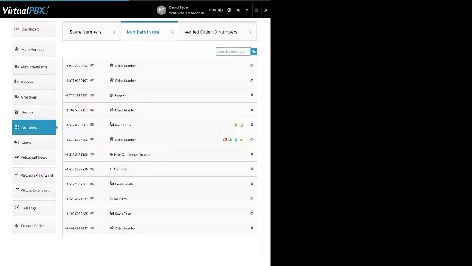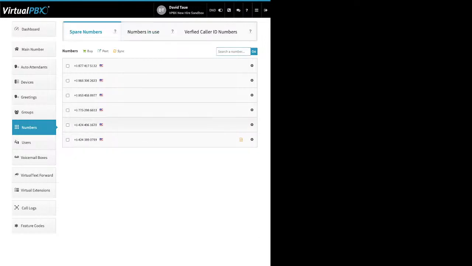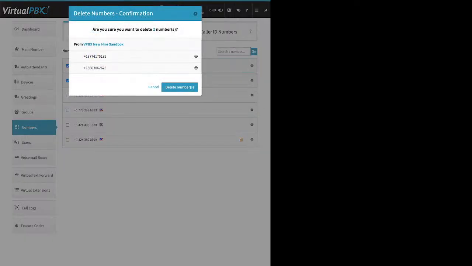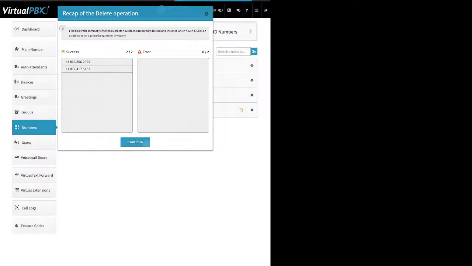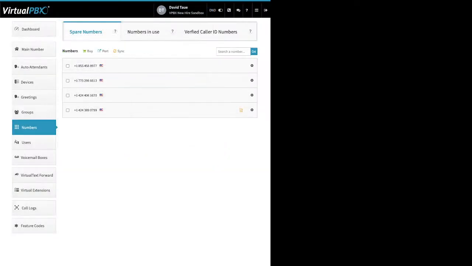Next up, we have the Numbers tab. So it starts off in spare numbers in use, right? Shows me where the numbers are assigned. I can click the gear icon to update the caller ID, E911, or prepend. The spare number tab, this is the numbers I'm not currently using. If I want to get rid of a number, I click on the box in front of the number. And then up here I have the option to delete. Click delete numbers. And now they're no longer on my account.